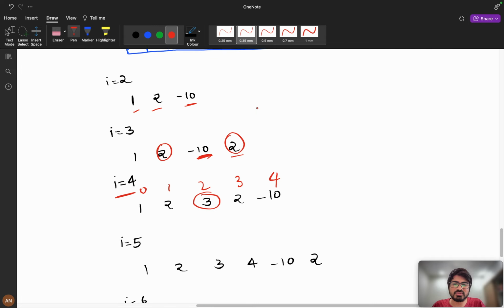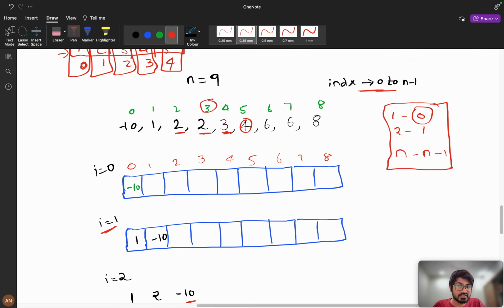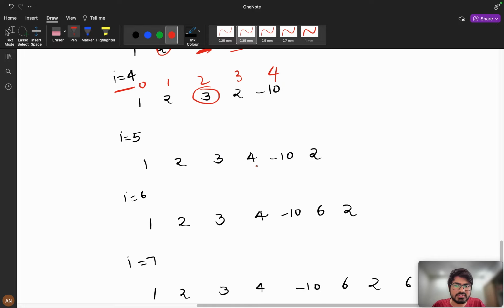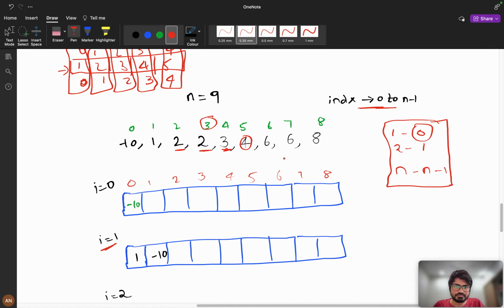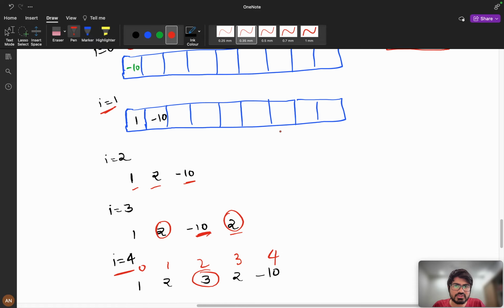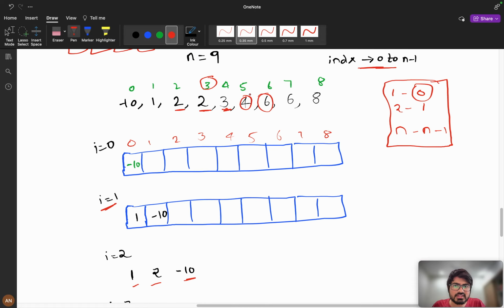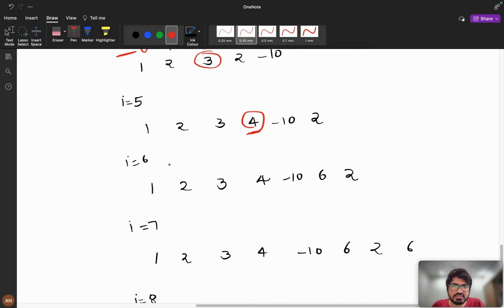Now at i equals 5 we have 4, which needs to swap with index 3. This is my index 3, so I have swapped with index 3. You can see here 4, minus 10, 2, and then 6 at i equals 6. At i equals 6 my element is 6, so I need to replace it with index 5. Now you can see here 0 1 2 3 4 5 and 6, so we have replaced with index 5.